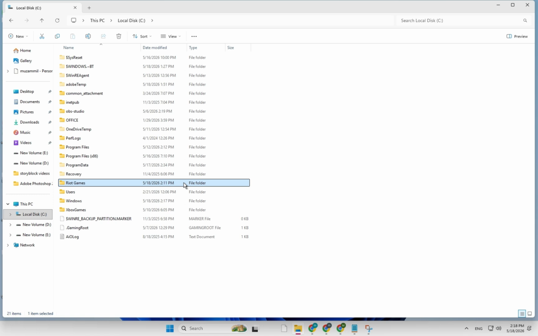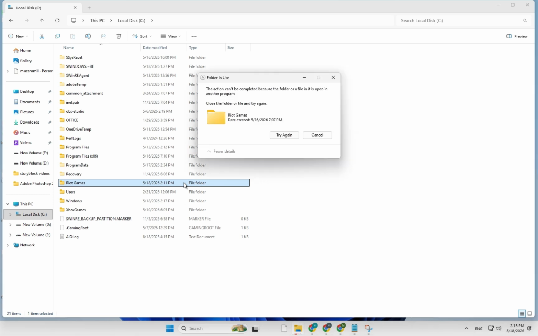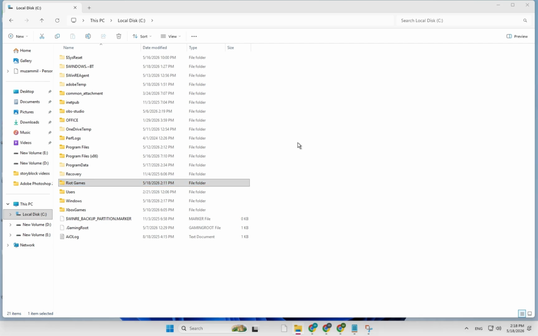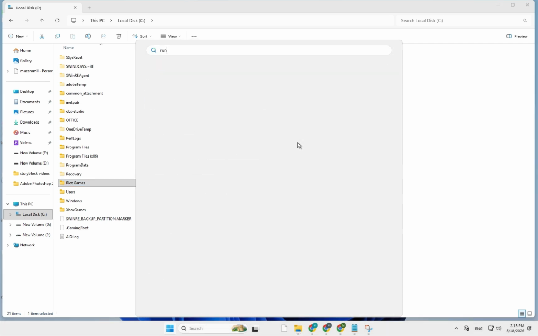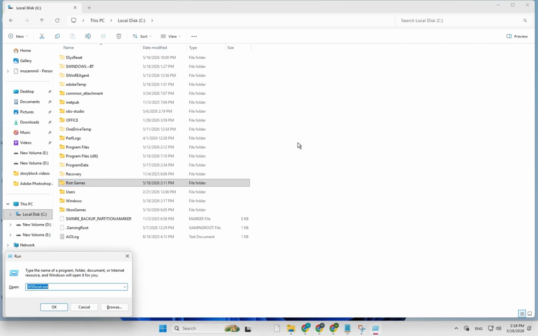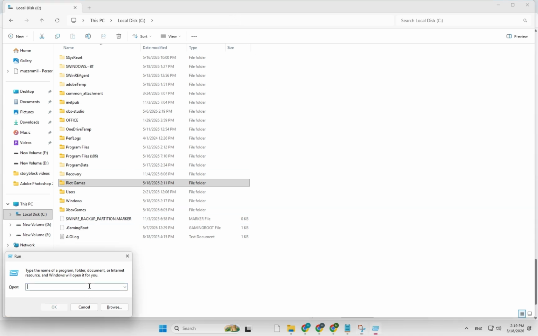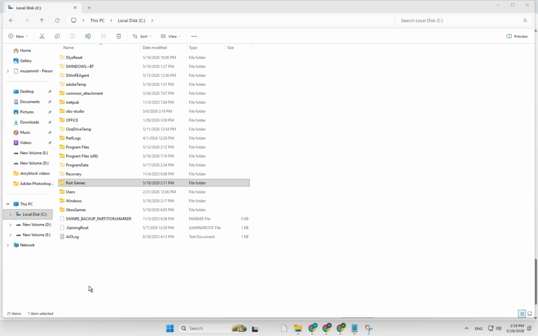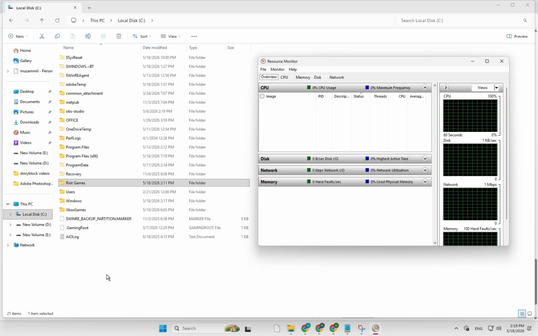First, try deleting the file that's causing the issue. You'll usually see a message saying, "The action can't be completed because the file is open in another program." To fix this, open the Start menu and search for Run. Now open the Run app. Inside the Run box, type resmon.exe and then click OK. This will open the Resource Monitor tool.